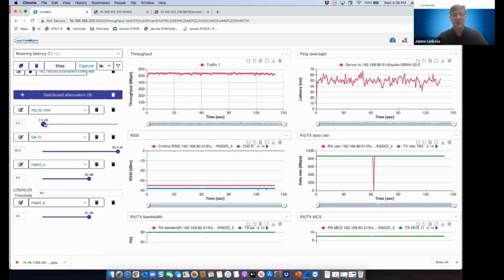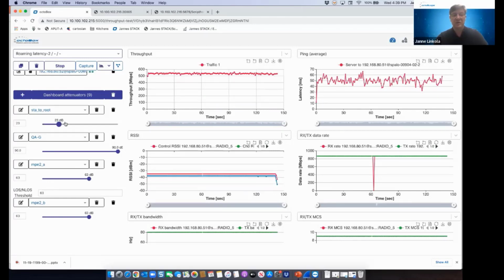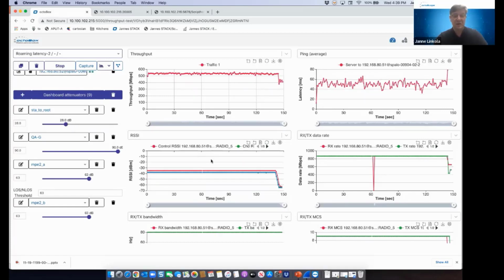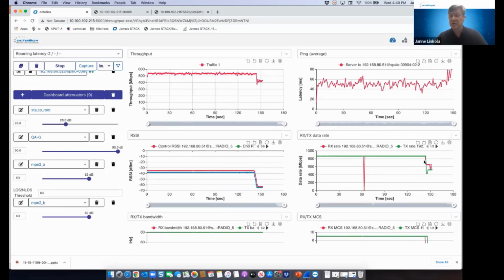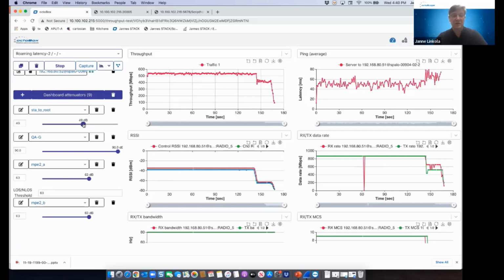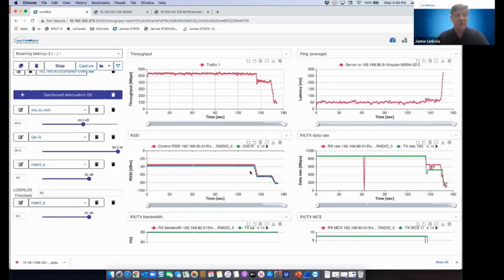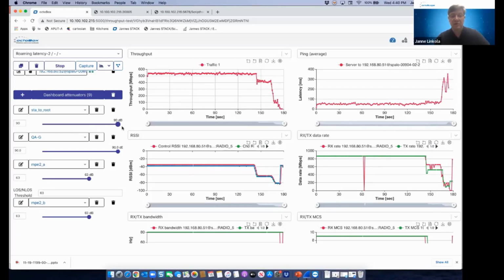But as I increase the attenuator between the station and the root node, we see a dip in the RSSI. I increased the attenuator by 28 dB. We see here a corresponding dip in the PHY rate, and the throughput went down. Interestingly, a small impact already to the latency, not yet very dramatic. But as I continue increasing the attenuation between the station and the root node, we should be seeing a handover event here soon if things go according to plan. And there you go, there it is.